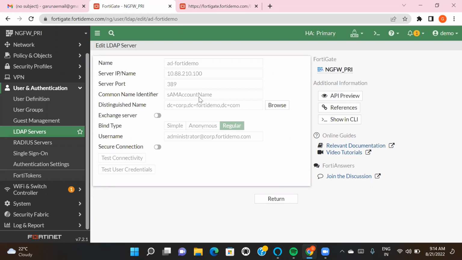Yeah, common name. So common name they will provide. Which team will provide this information to us to integrate with Active Directory? Windows Server team. Yes, the Windows Server team will provide these details. So we have to ask what is the server IP address, what port number, anyway we know, common name.